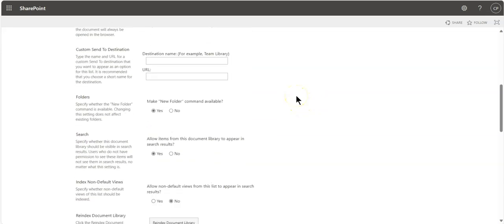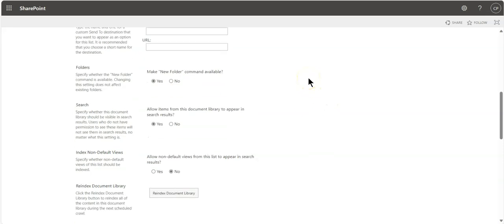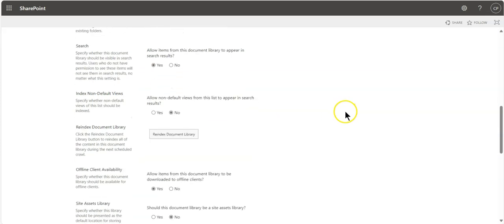Other little things that are handy, sometimes you might not want people putting folders into your libraries, so you can control that. By default it's set to yes, but you can turn it off. That's simply going to turn off the button on the screen that people would normally go to add a new folder in the library. By default, this library can be searched. If you had a library that had some more specifically protected information, you could turn that to no so that it does not show up in search. And that's about it for here.